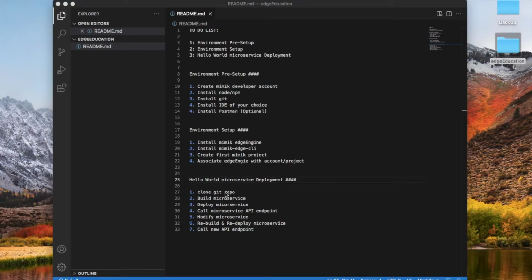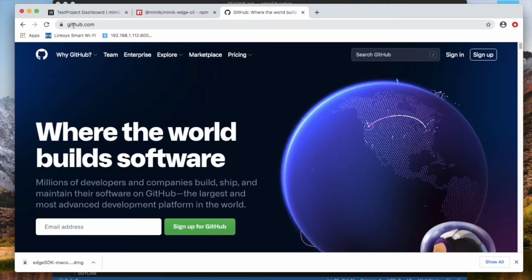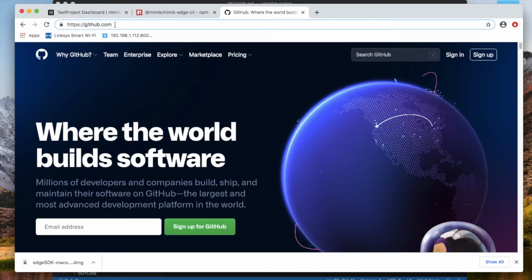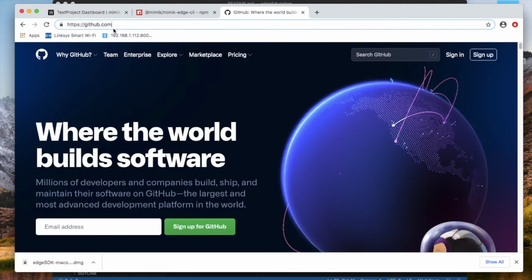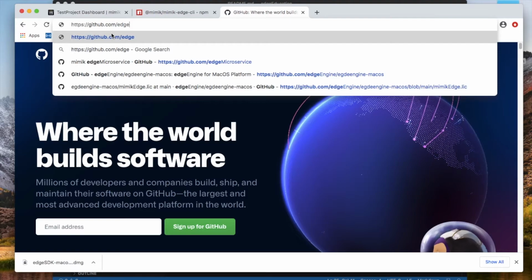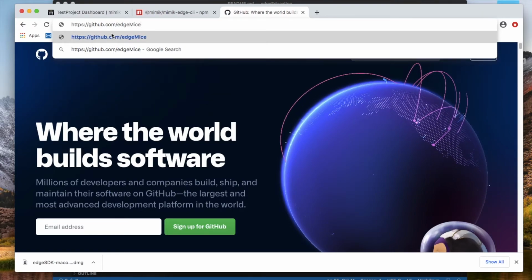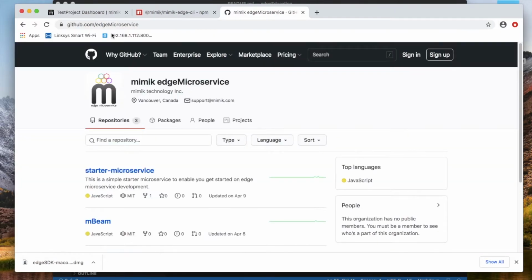We'll move on to Hello World microservice deployment. We'll first need to clone a Git repository. So first we'll go to GitHub in our browser over here, and inside your browser, if you're on GitHub you should see this, type in edge capital M microservice, and you'll be led to this page here.